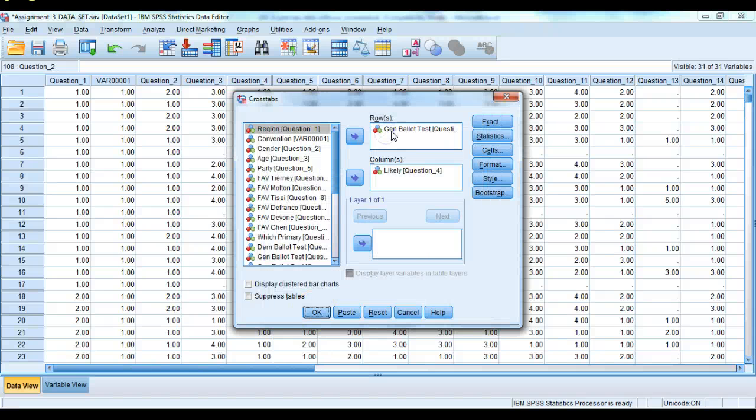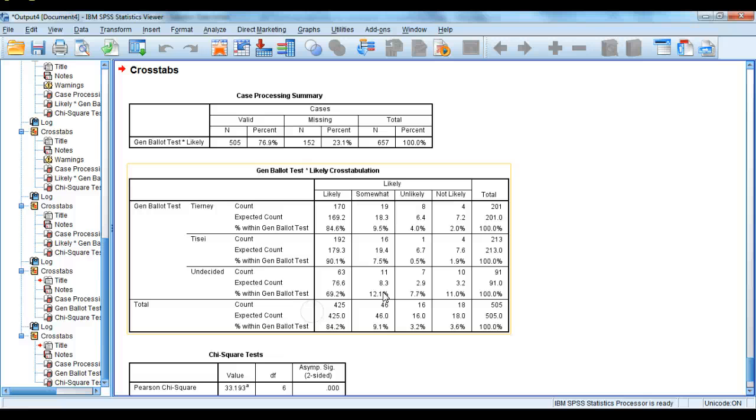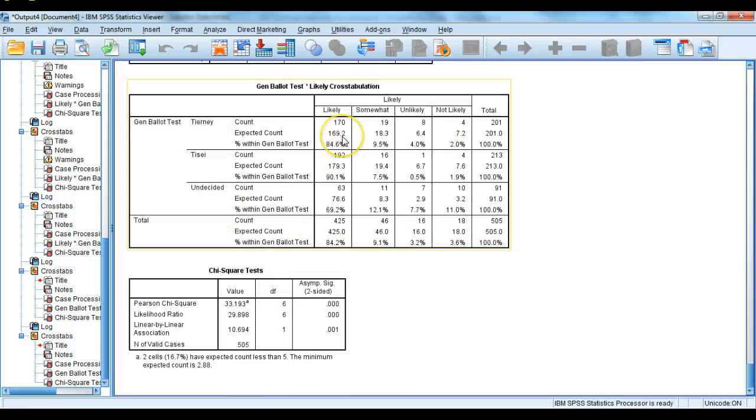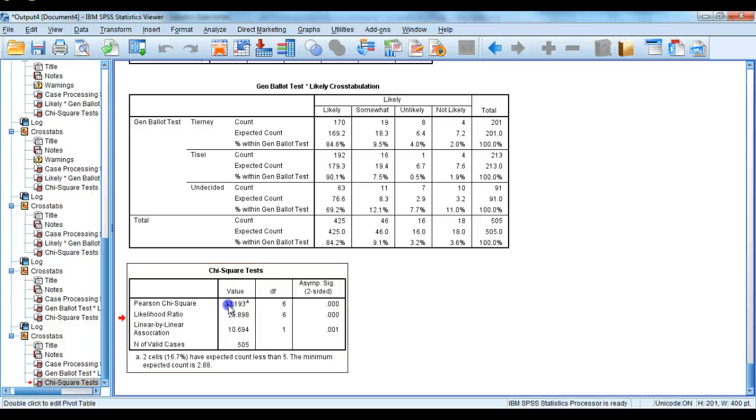And the reason why we choose the general ballot test is because that's the key question. So we want to see if there's a difference between voters on that. And what we'll find here is that there is, on 6 degrees of freedom, a Pearson chi-square of 33.193.